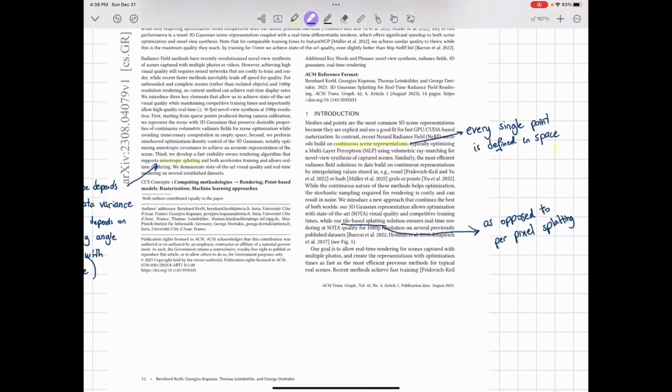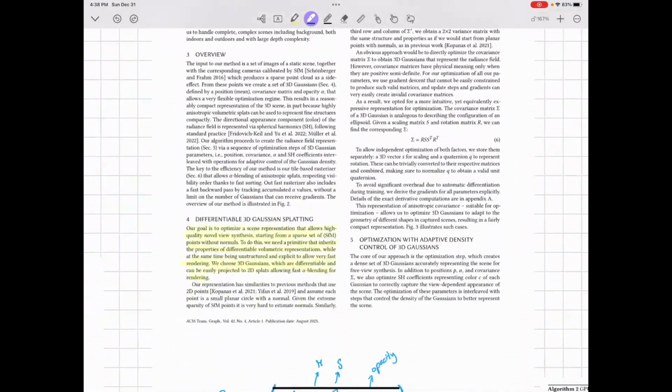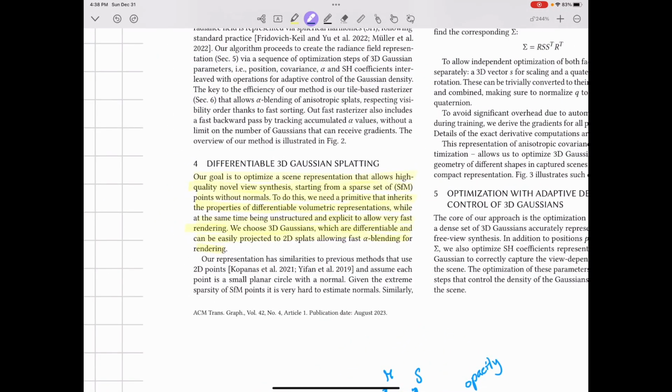So what does the algorithm look like? Let me actually just read this. Our goal is to optimize. So what is their goal? Their goal is to optimize a scene representation that allows high quality novel view synthesis. So this means a new view that we've never seen before of that object, starting from a sparse set of SFM. SFM stands for structure from motion.